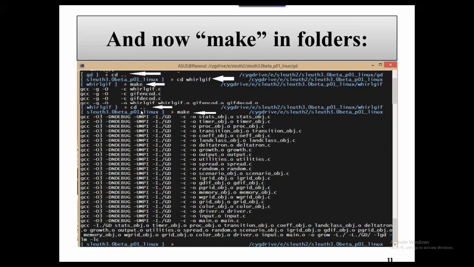make, and in the root of the Sleuth to get the software compiled for you. Don't worry about these over here. These are written by the software itself, and they don't interfere with your running of the software. After you've compiled the software, it's now ready for a test run, and then you can use it for your own modeling.